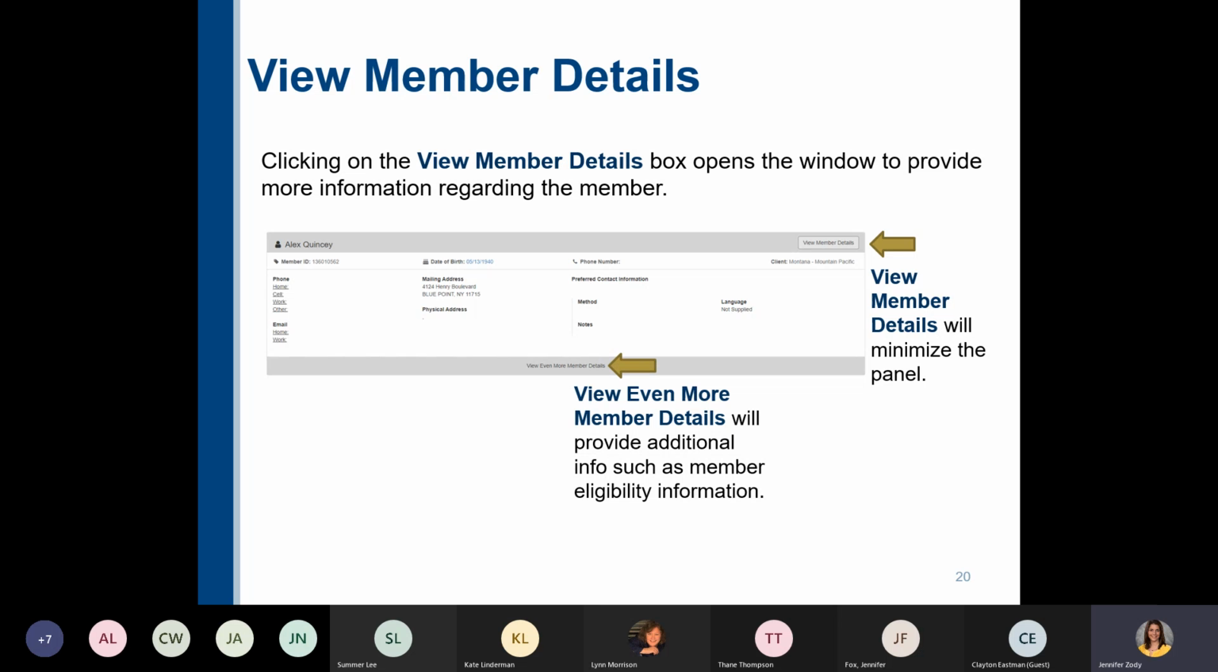So just keep in mind, if you do see something in the demographics that isn't correct, that means the member hasn't updated it with OPA yet. After you're done looking in here, there's a view more member details option down at the bottom. If you click on that, it'll expand even more, and you'll be able to see their eligibility span, like their deprivation code, some things like that. Once you're done and ready to close that back up, you can click the view member detail button again, and it will minimize it.